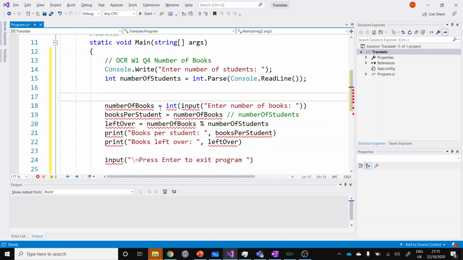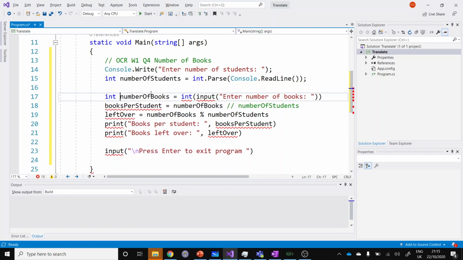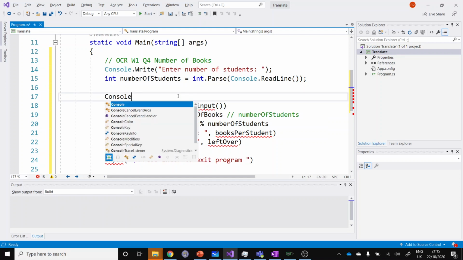Okay, so we're going to do the same here. We want a new variable called number of books. Control Delete to get rid of that white space. And then we want to ask a question again. So that's the question we're going to ask. We need to display that to the screen first.